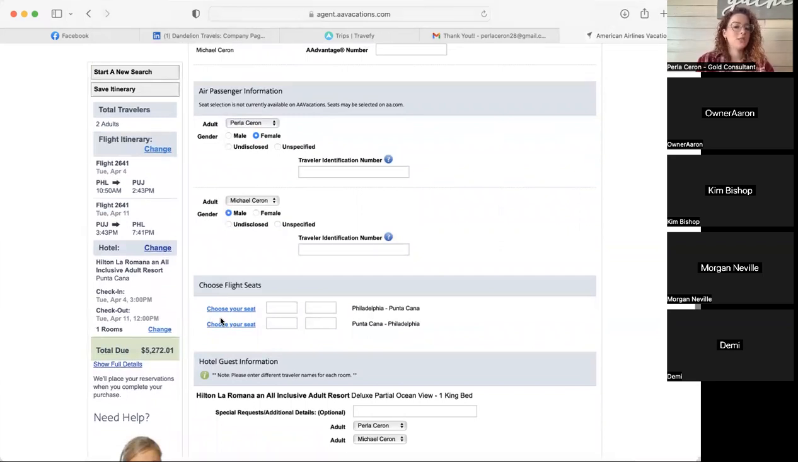So you can then just let your clients know that they can select their seats. Most likely it's going to be for an additional fee because this is an economy fare. They can then select their seats during check-in, which is 24 hours prior to departure. Okay.